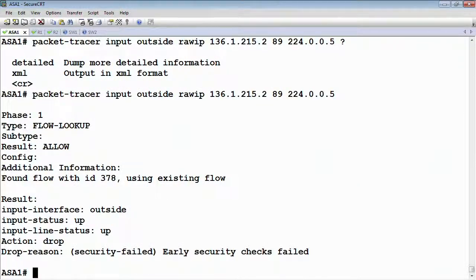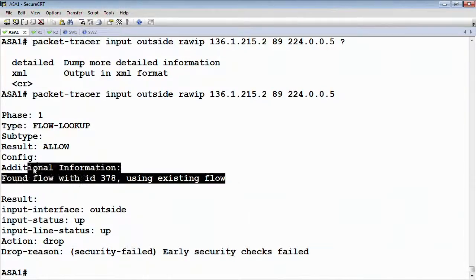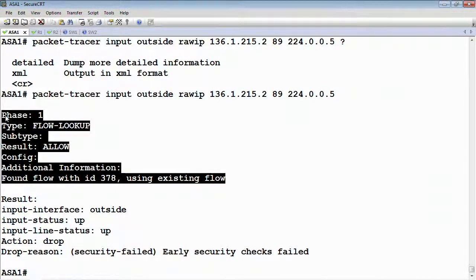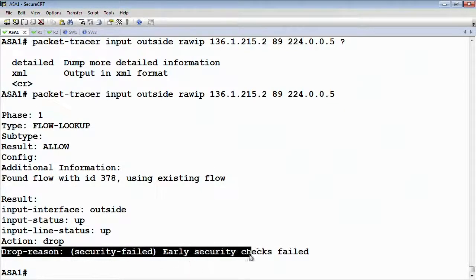And it says that it found flow with ID 378. So basically it means that it knows that internally the control plane is running this protocol. It does say that it's dropped because of an early security check. This is kind of an exception when you're doing the packet tracer to itself.